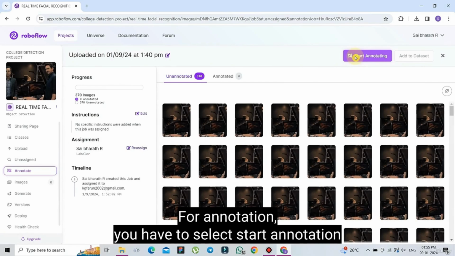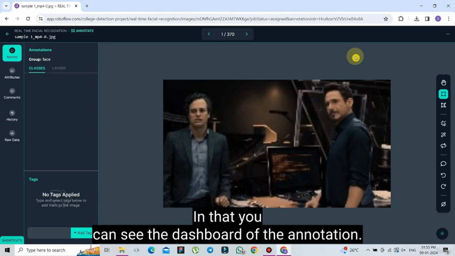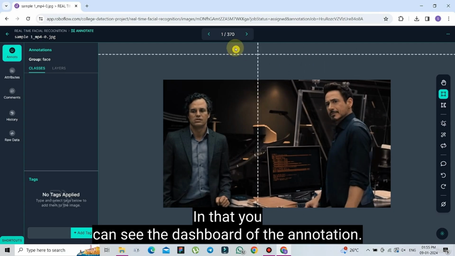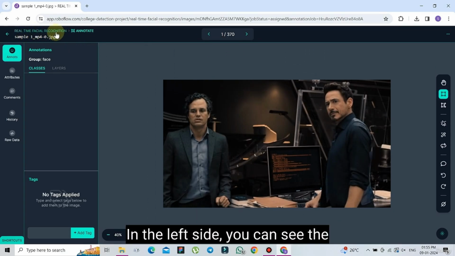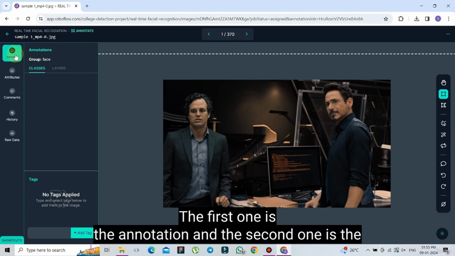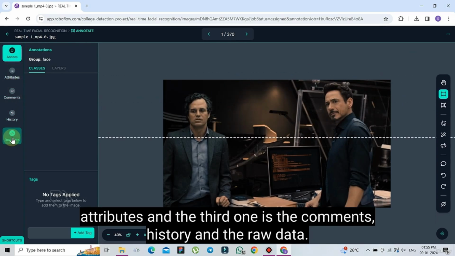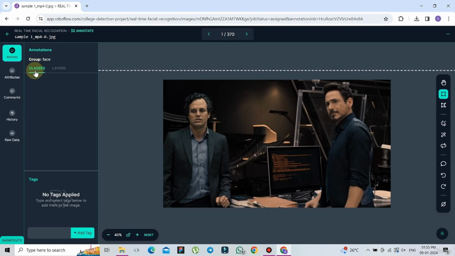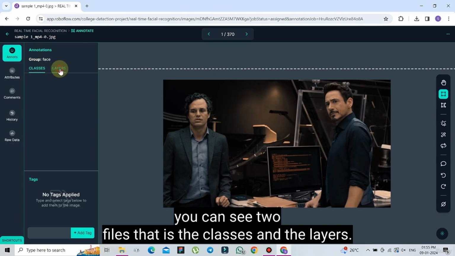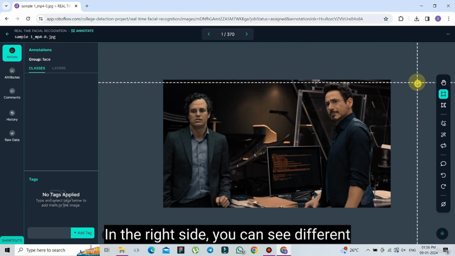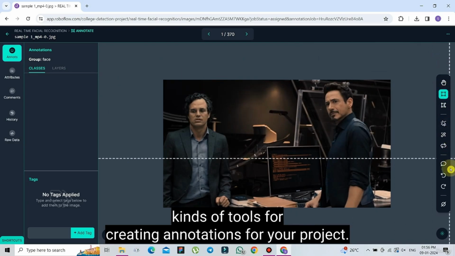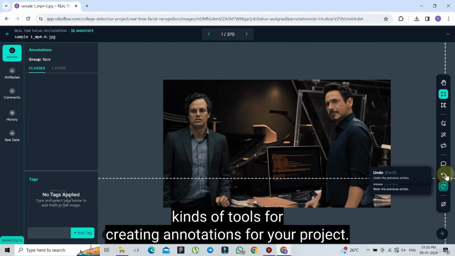For annotation, you have to select the Start Annotation option. In that, you can see the dashboard of the annotation. On the left side, you can see the different kinds of options available. The first one is the annotation, the second one is the attributes, and the third one is the comments, history, and the raw data. In the annotation, you can see two files, that is the classes and the layers. On the right side, you can see different kinds of tools for creating annotations for your project.